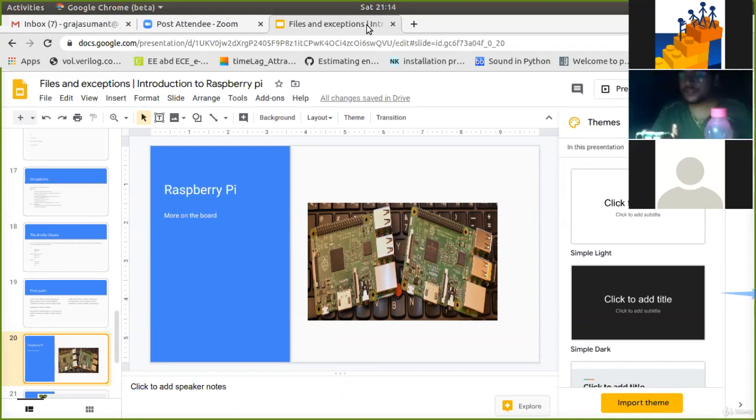Okay, so this is the version 4, and this is the version 3B plus. Now, by simply looking at it, you might not know the difference, but there are a few differences in version 4 and version 3. Either of them is acceptable.